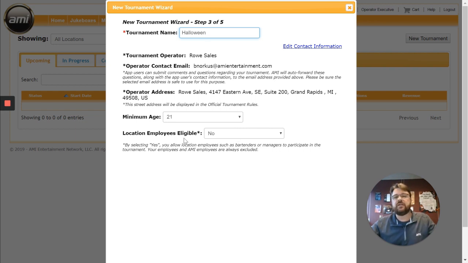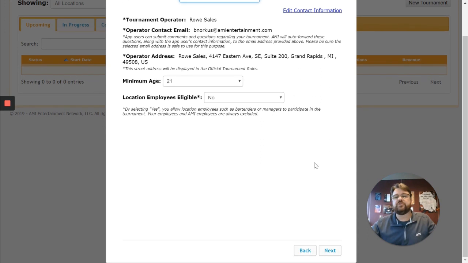Are location employees eligible? For the most part, people say no, but that's really at your discretion. If you'd like to have them participating to know more about the game and how it's worked so that they can teach patrons and guests in the location, by all means, allow them to participate.